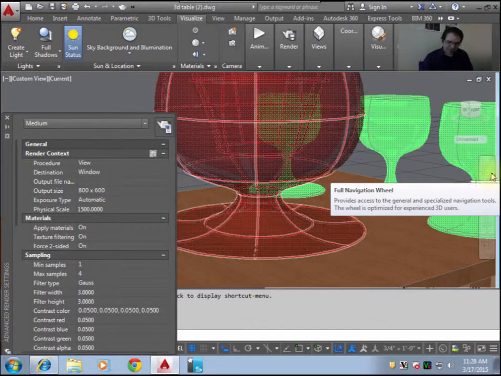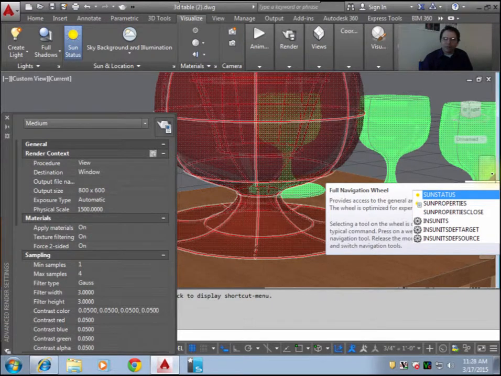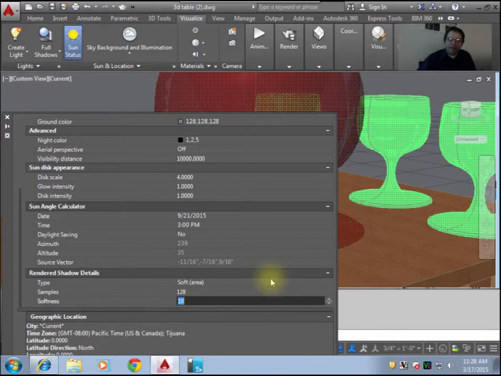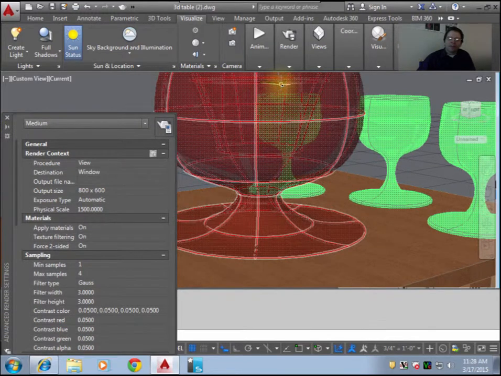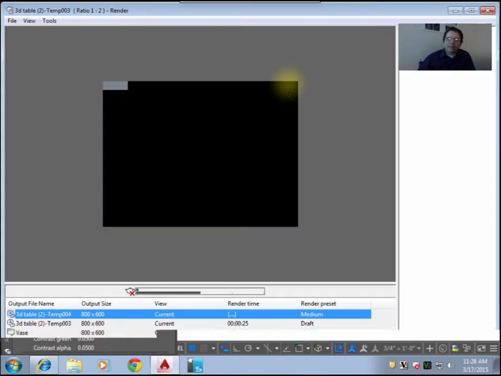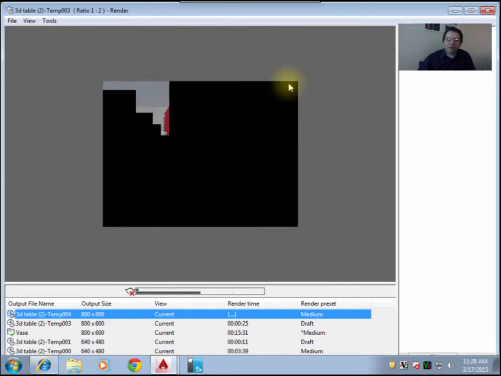I will check my sun properties. And again, just checking that my samples is set to 128 and softness set to 10. That gives you nice soft shadows. All right, so I'll hit my little teapot here, and this will render a higher resolution this time. And I'll fast forward the video.